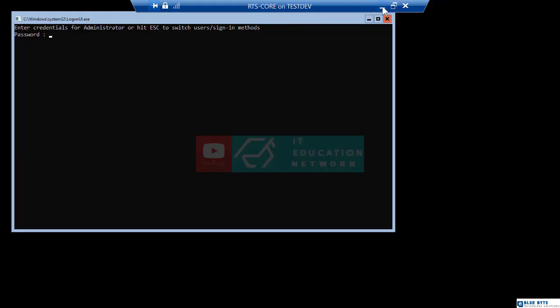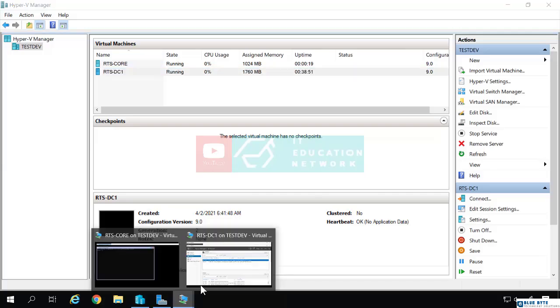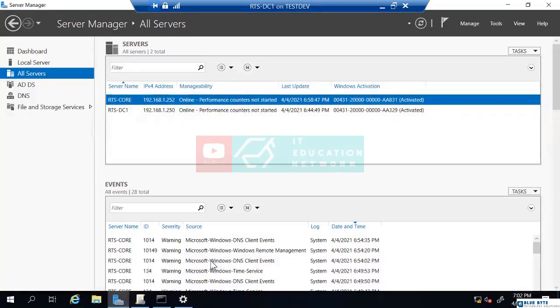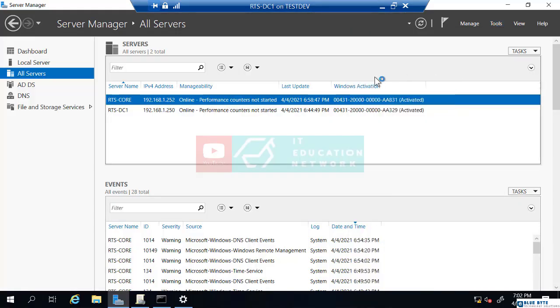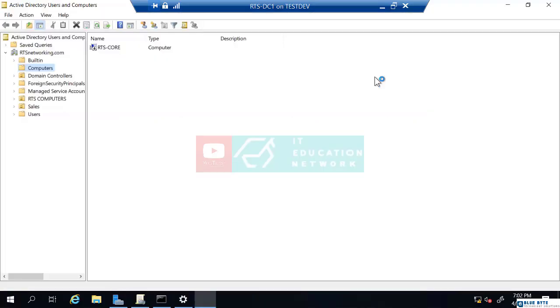Now, if I go back to my domain controller, RTS-DC1, if I go to Tools and Active Directory Users and Computers, notice this RTS core has this down. It's kind of very inconspicuous, a little hard to see. But there's a black down arrow on it. That means this computer is no longer connected to the domain.